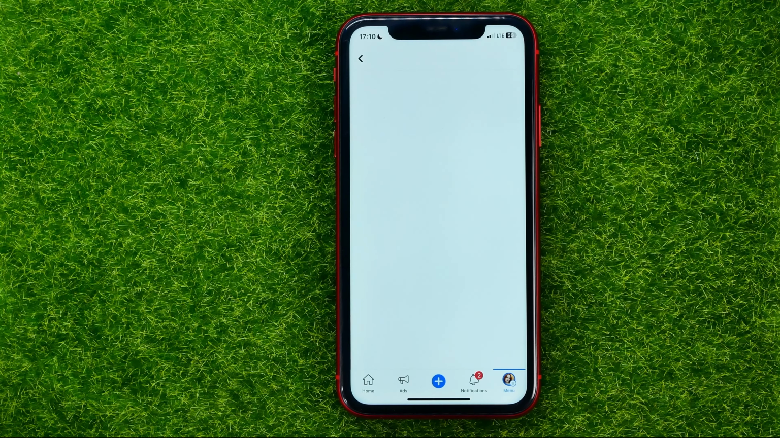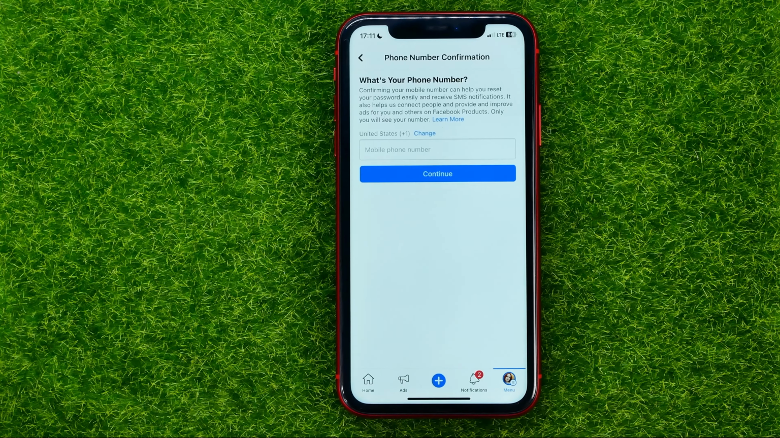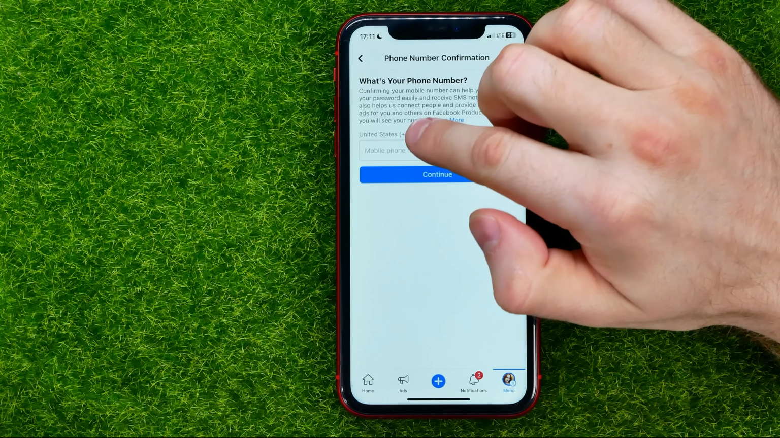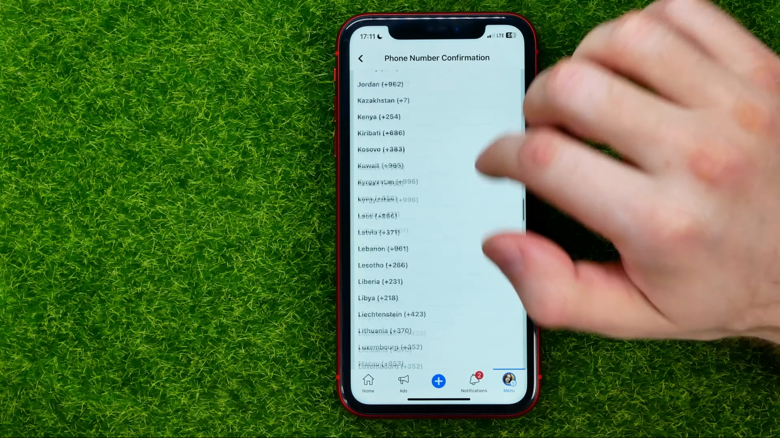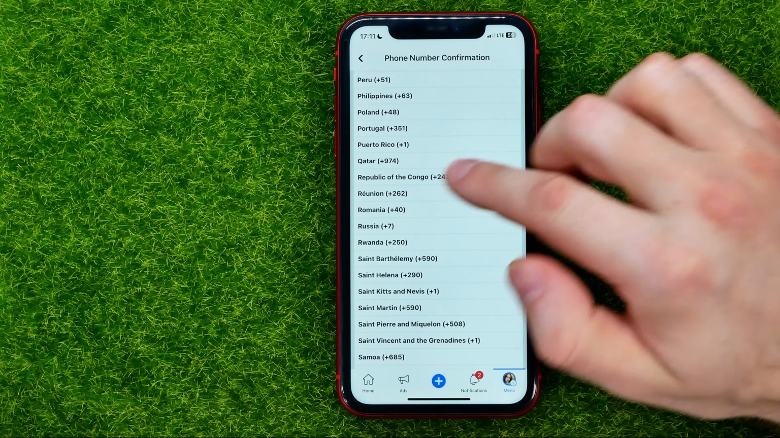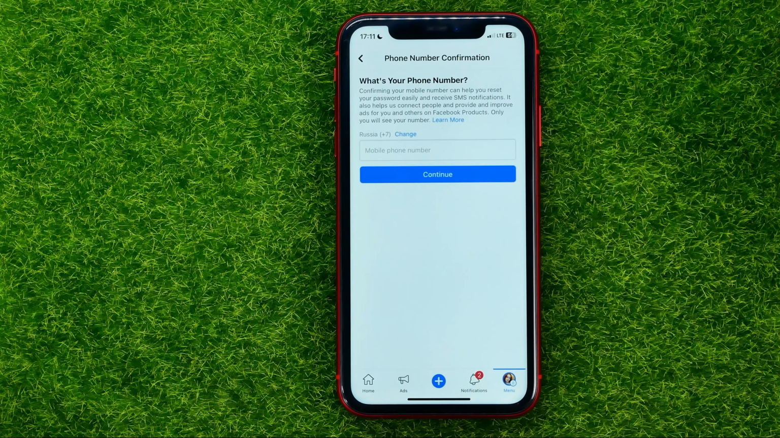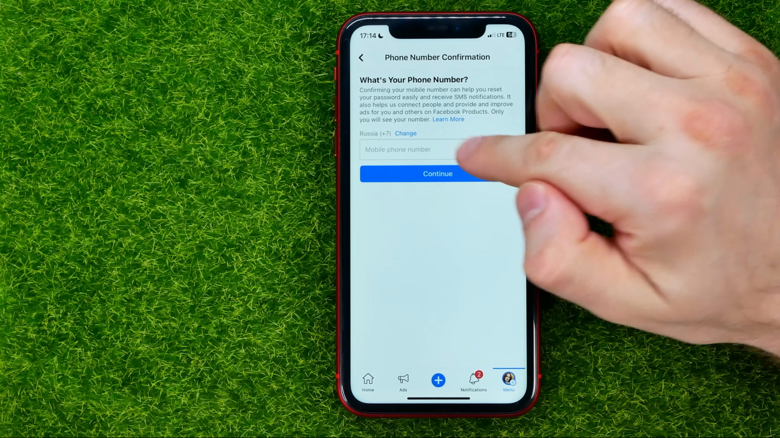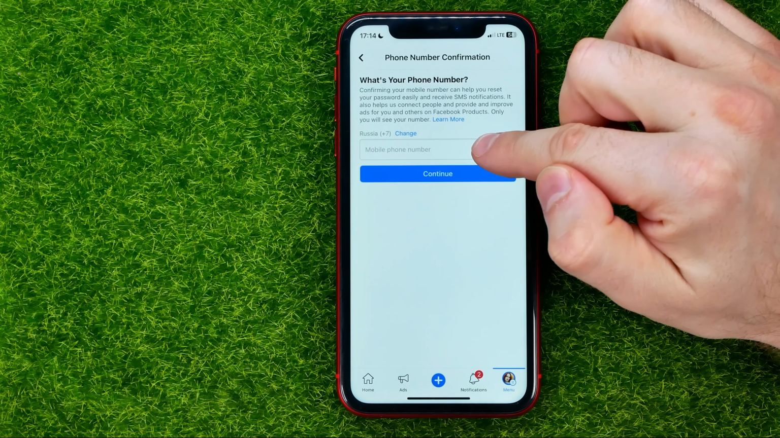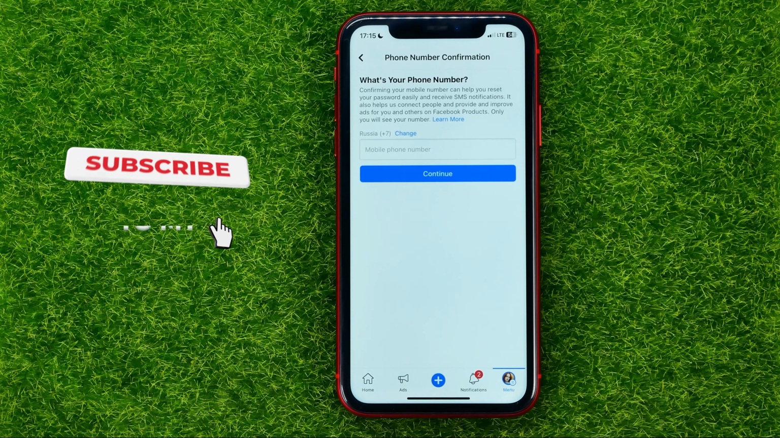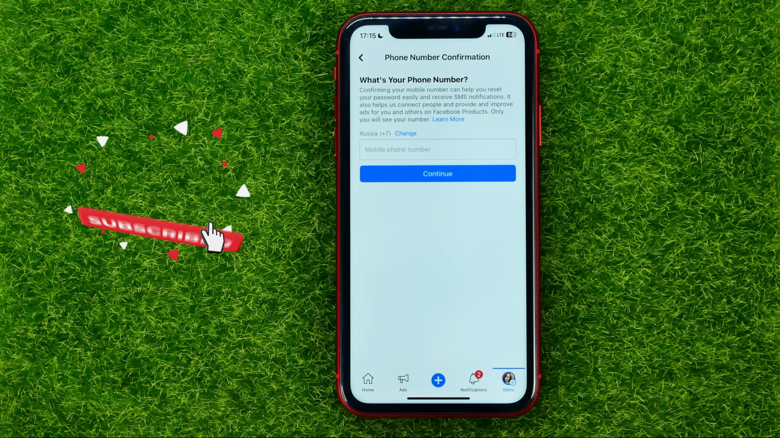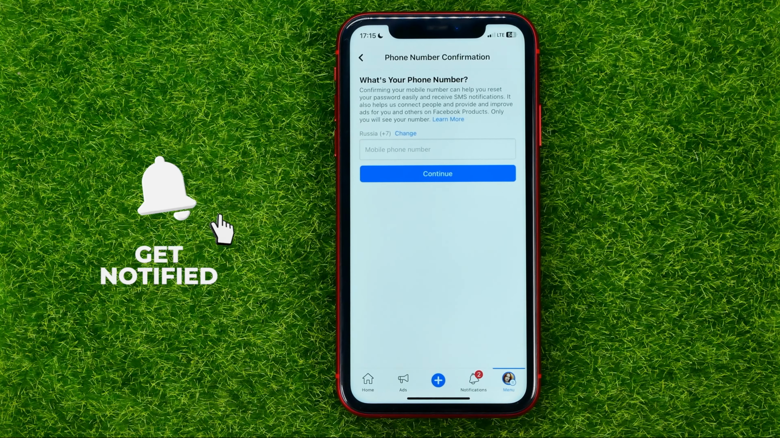Just hit at add phone number, then select your country. If it's wrong, just hit at change and select country from that big list. Once you find your country, just tap on it, then just enter your mobile number in that text field, then hit add continue. After that, you will need to confirm your phone number by entering verification code from SMS in order to add it to your Facebook page, and that's it.